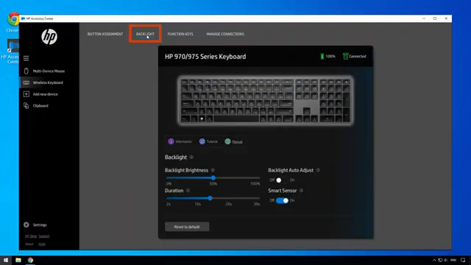The backlight page allows you to adjust the lighting settings of the keyboard. The maximum brightness bar controls how bright the keyboard can go. The duration bar allows you to control the amount of time the backlight remains on after using keys, ranging from 2 seconds to 30 seconds.